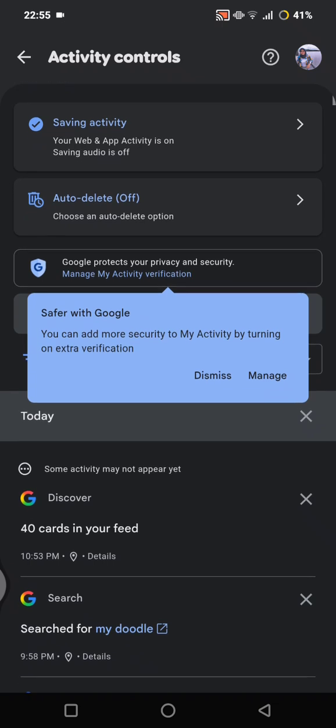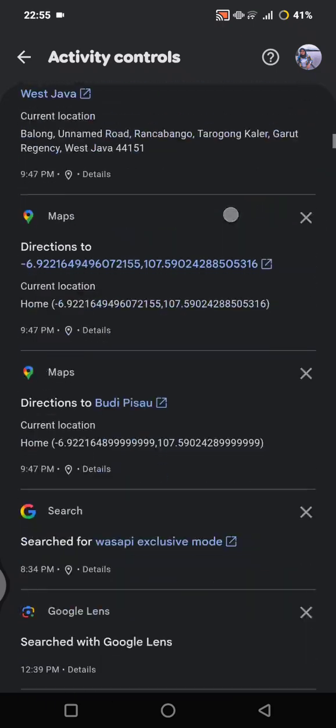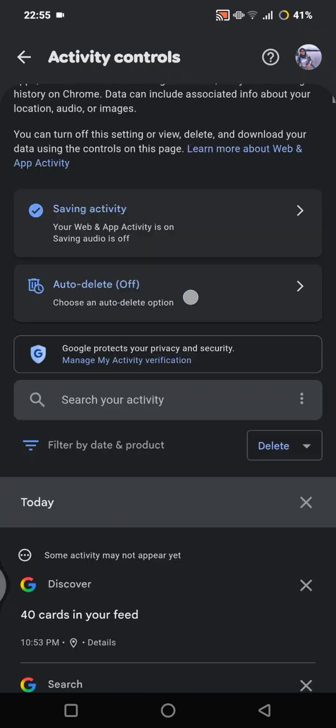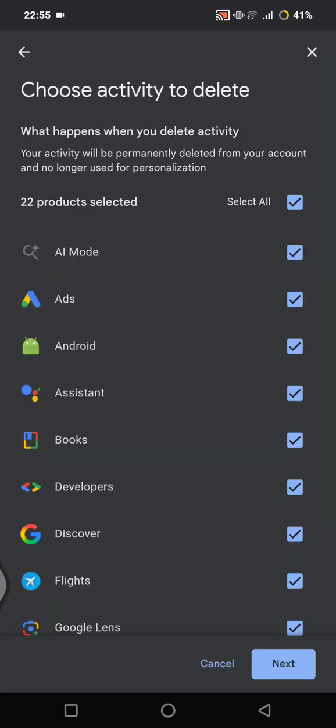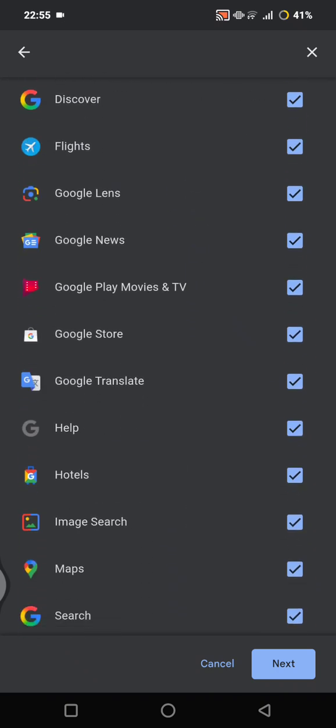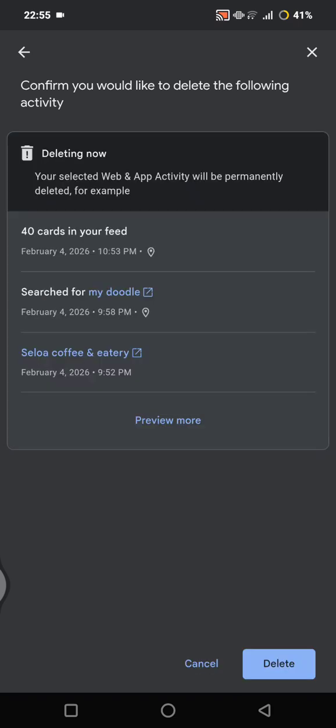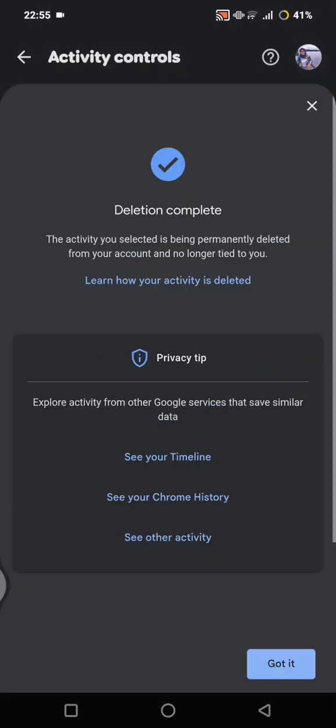And now here you can just see all of your search history in Google. And to delete, you can just click on delete options at the top, and here you can choose all time. And after that, you can see there will be this option with 2022 products selected. You can just tap on next, and in here you just need to confirm to delete your activity. Here you can see your selected web and app activity will be permanently deleted. You can just click on delete, and that's it.